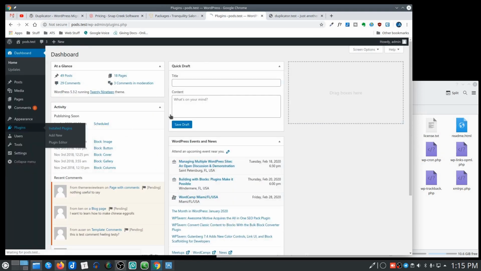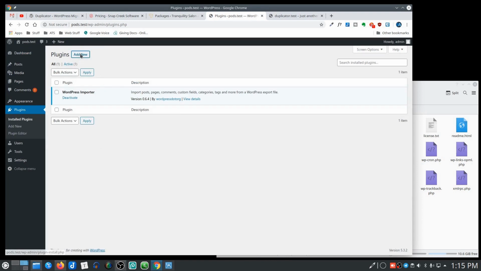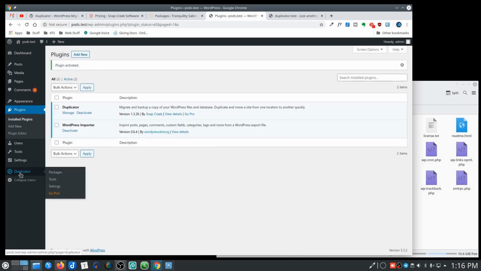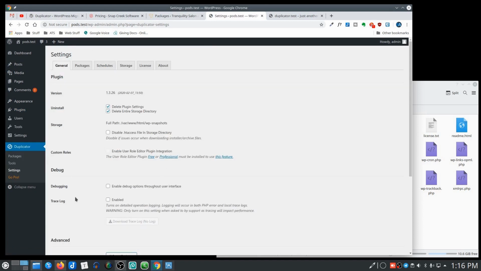I'm going to go to plugins, and I don't have anything really installed here. So let me go ahead and grab Duplicator. All right. So here's Duplicator. Tons of installs. Obviously, this is the one you want, this logo. Let me go ahead and install this and then activate it. And now you'll see there's a Duplicator menu item here. And I'll go into settings just to take a look. And really, there's not a ton in the free version. And you can enable debug, trace logs.